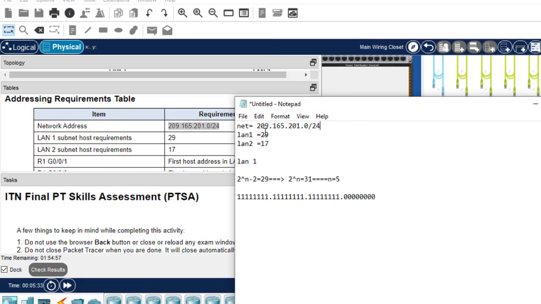So for LAN 1, we've said that the number of n should be 5. Remember, in this binary, all the ones represent the network portion and all the zeros represent the host portion. So we've been told that the host portions have only 5 bits, meaning the new subnet mask will be, let me copy that, 1 2 3 4 5. So this one will be the host bits in the new subnet mask, meaning the remaining 3 will be ones.